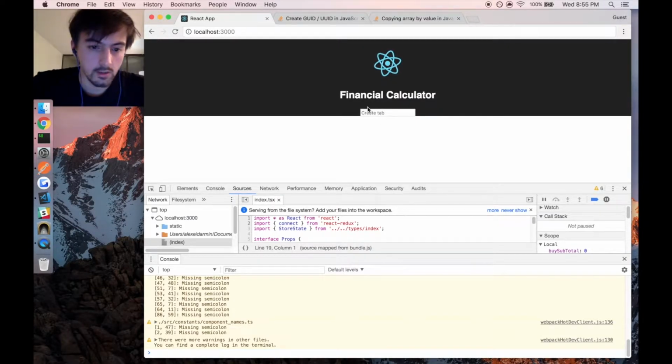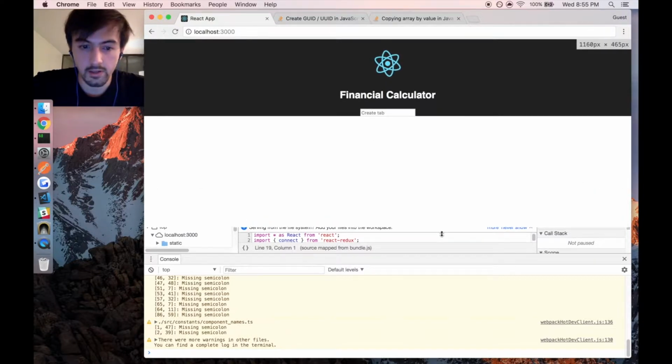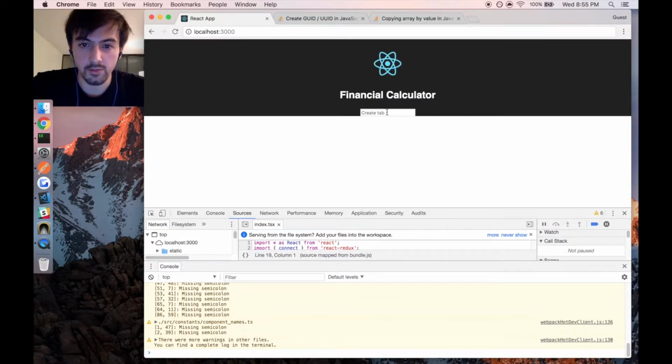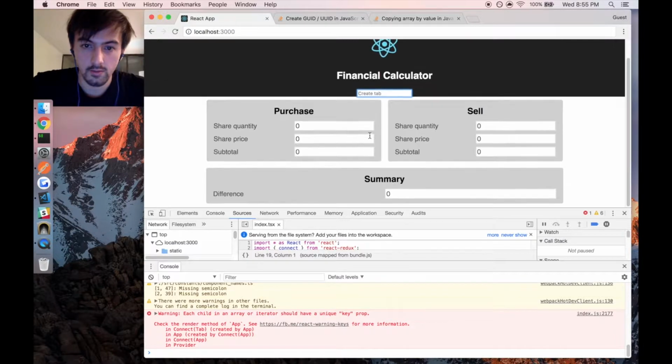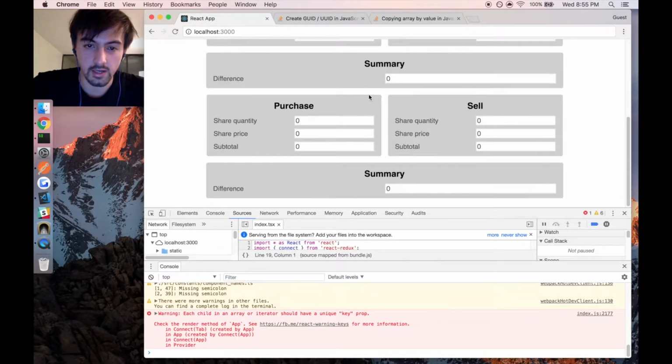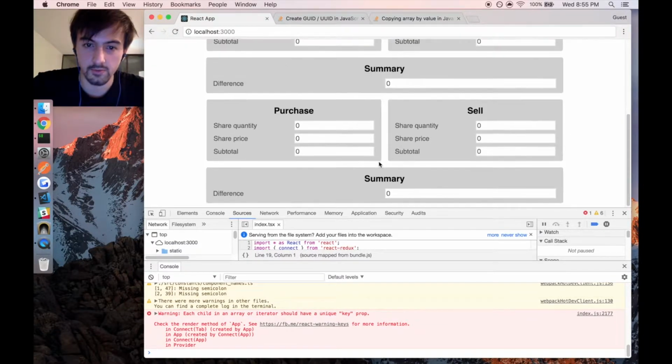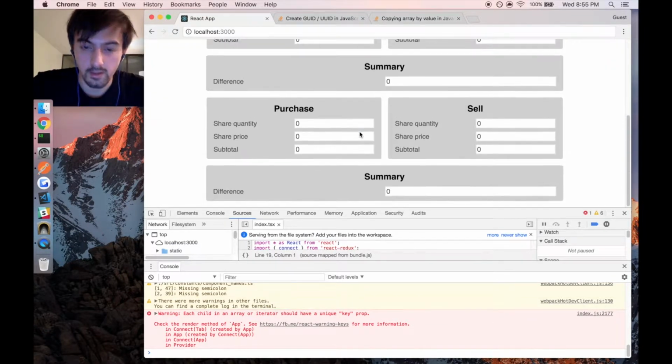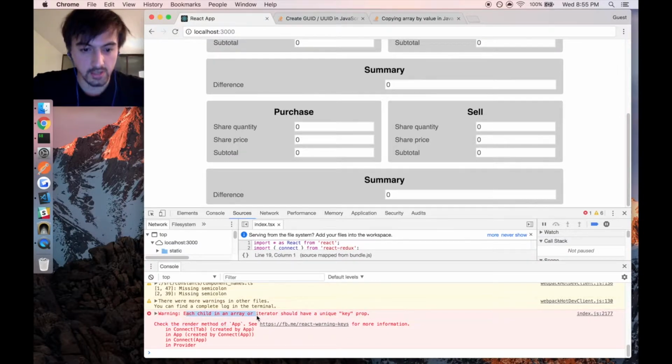Okay, so now there's nothing that appears when the page just loads, and when I click on create tab, it looks like a bunch of stuff appears. If I click on create tab again, we actually have two sets of details now, two sets of components. Great. Now we are getting a complaint that each child in the array iterator should have a unique key prop.